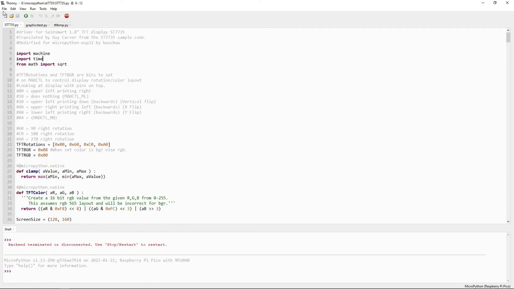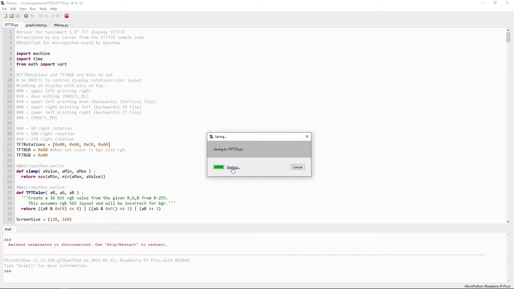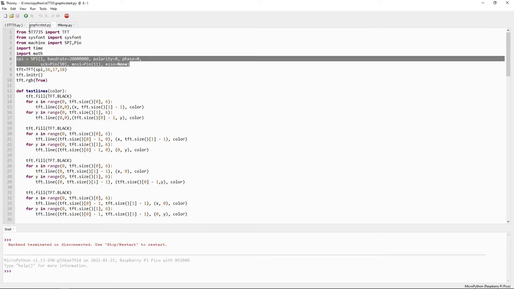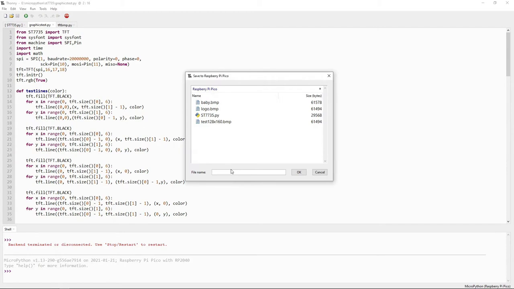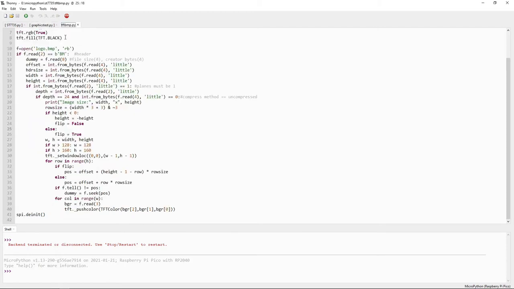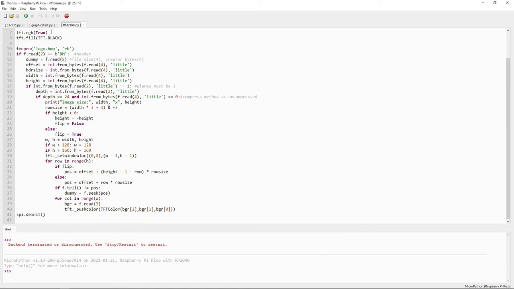So let's save the file on the Pico. Go to the file, save as, select the Raspberry Pi Pico and give appropriate name. So this is the library file. So we'll give the name as ST7735.py. Okay, and these are just examples. So we can give any name to the example. So all these files are in the Pico now.